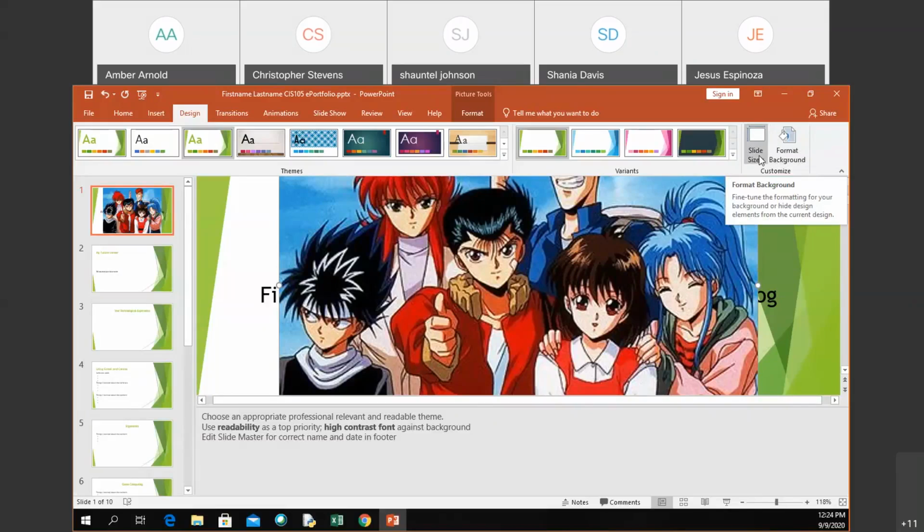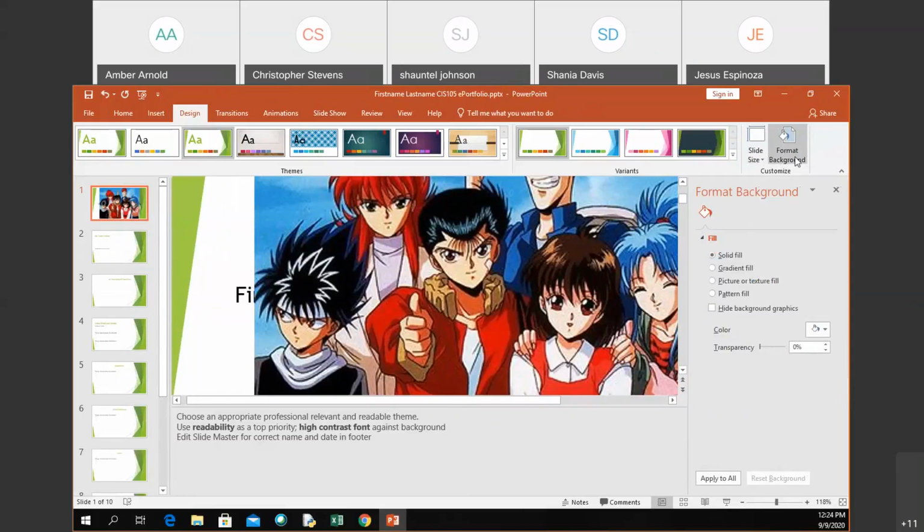But you can decide to change it and format the background here. That'll bring up a format background pane, and this is where a solid fill means it's solid all the way. Gradient, then the color will change slightly.